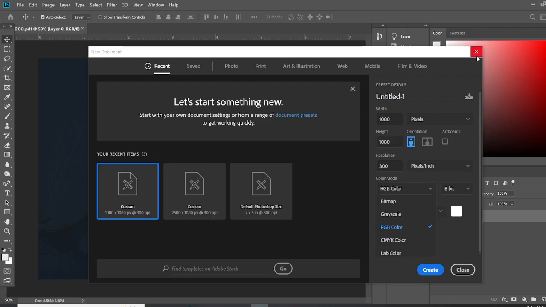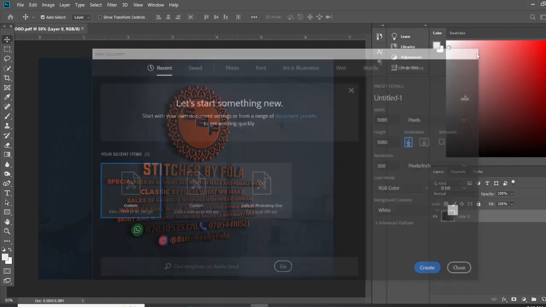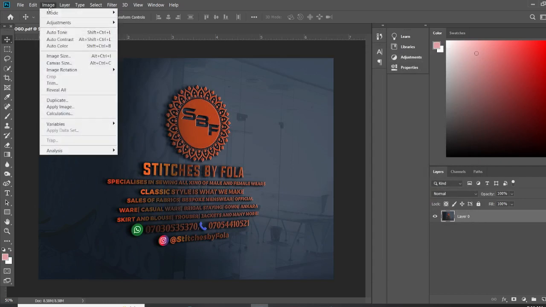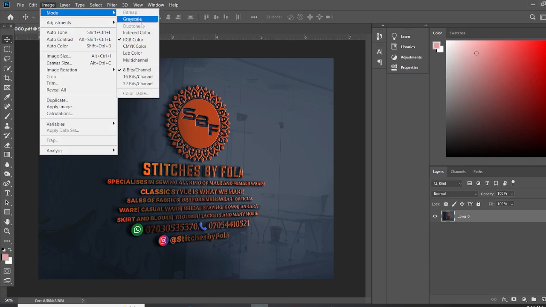So perhaps you choose any of these and you want to change the one you chose to another mode. I can just go to Image, then Mode. As you can see, we have them here. You can change this, currently on RGB color, to CMYK as well. That is that about that.